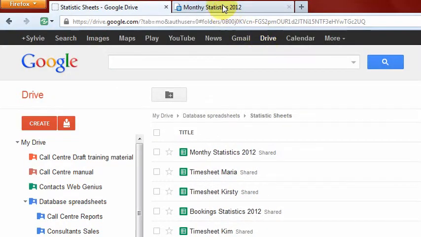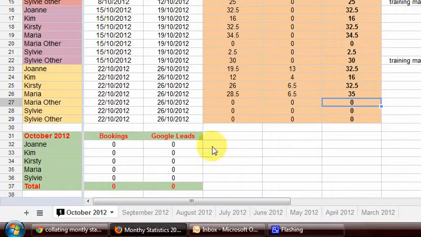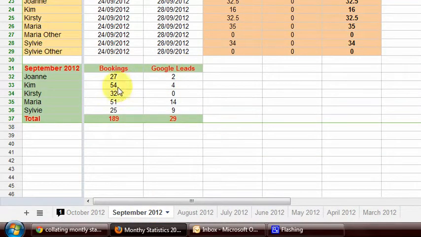So open the monthly statistics spreadsheet, and as you can see, for the month of October it hasn't been completed, so we'll go and see how it was done in September. So select the September tab and scroll down to the bottom, and you'll see that all the statistics have been broken down for each individual. So it's showing that Joanne has 27 bookings and 2 leads.